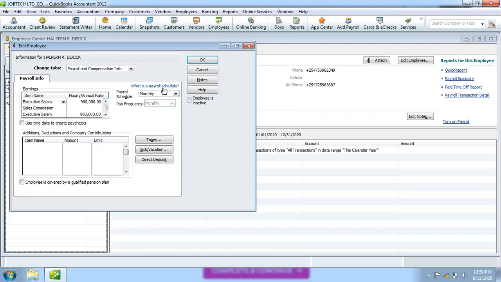So that was the payroll schedule. You have the payment frequency monthly, and that is it. That's how you set up the payment item for this executive called Derek. Now let's go to deductions. But before we go to deductions, I think we can handle deductions in the next lesson. Let me just make sure you get this right so that I don't overload you with a lot of things.